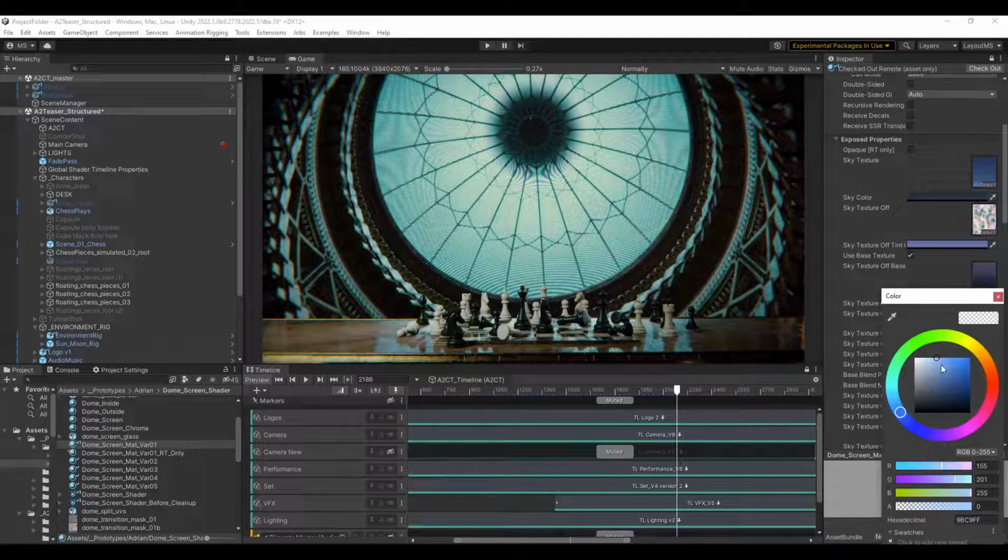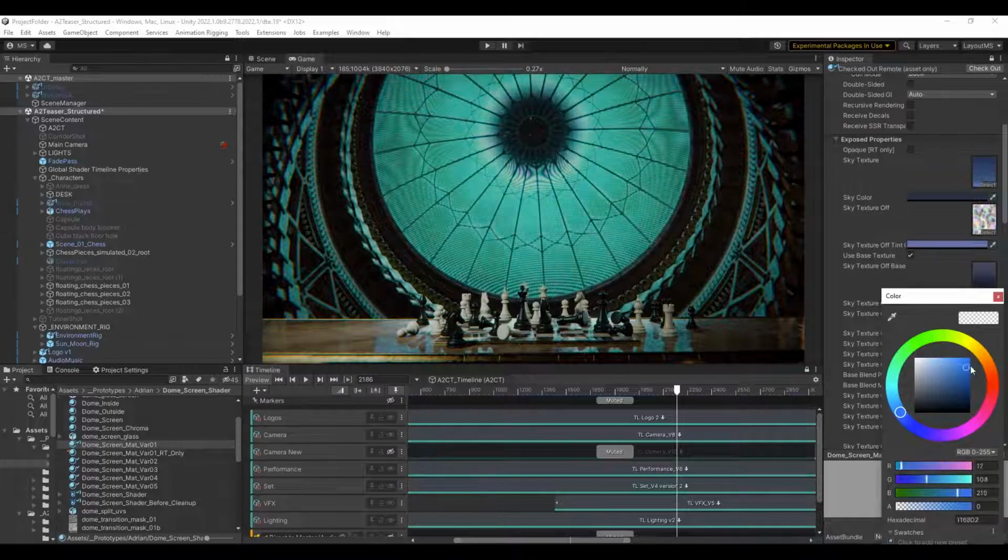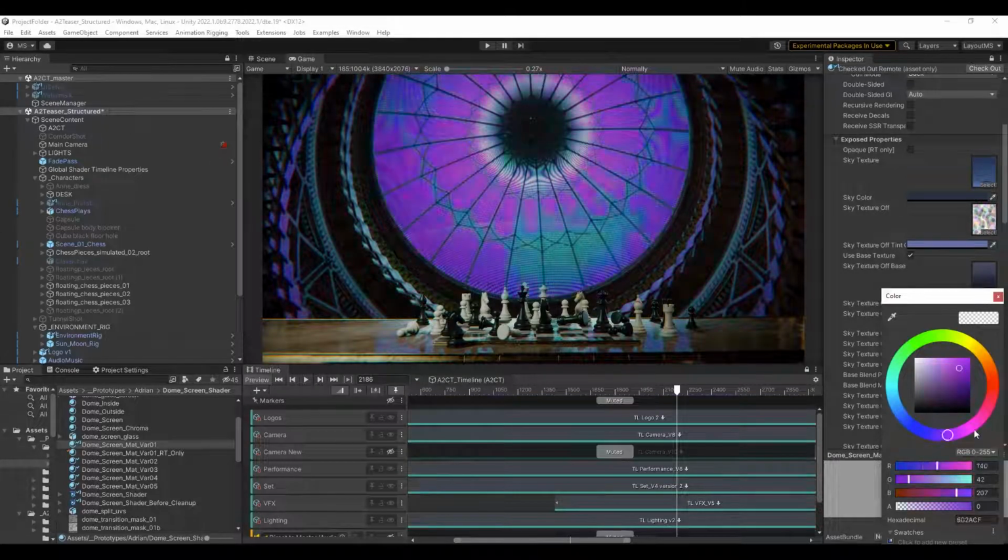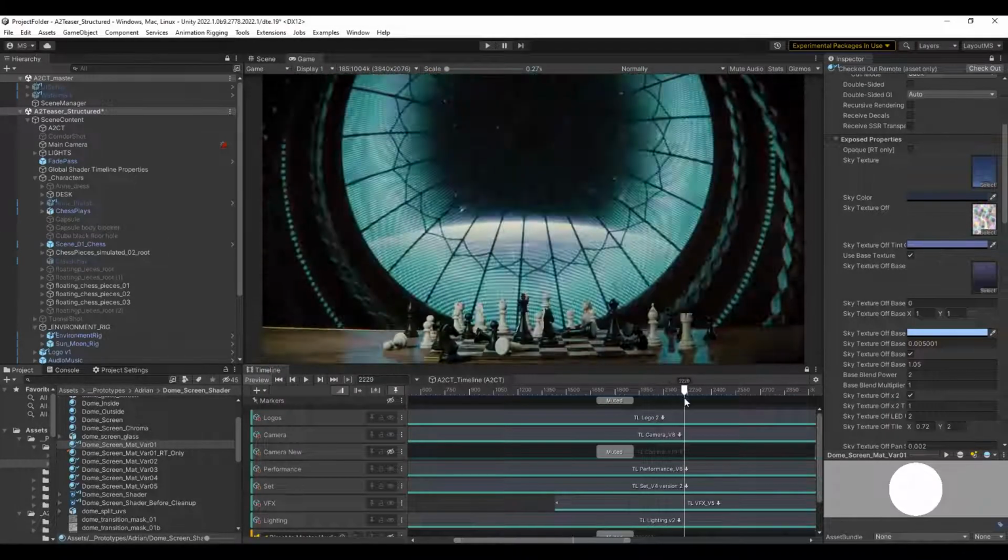So anyway, we could make this way oversaturated if we wanted to, which is probably way too much. Ooh, that's definitely too much. Oof, kind of back that off a bit. Or maybe just undo all that and close it up and continue with what we were doing.